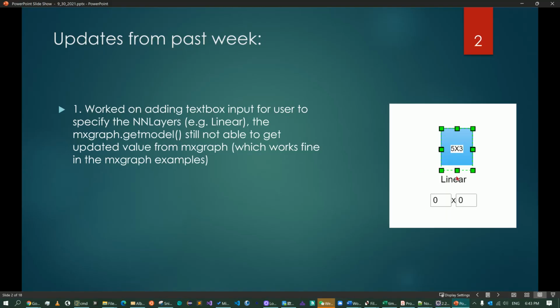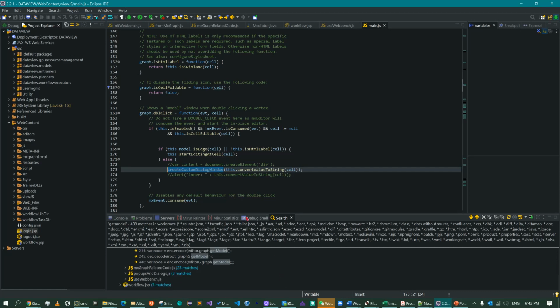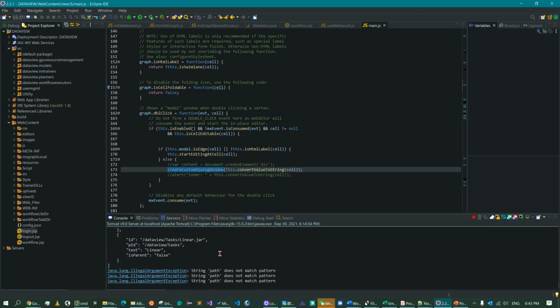Because before, in 2.2.1, if we double click the cell, we will get an error. Let me see if we have this one. I think this error is an IllegalArgumentException, string path does not match pattern. This error is triggered from this method, graph.dblClick, which is a new function we define in JavaScript.